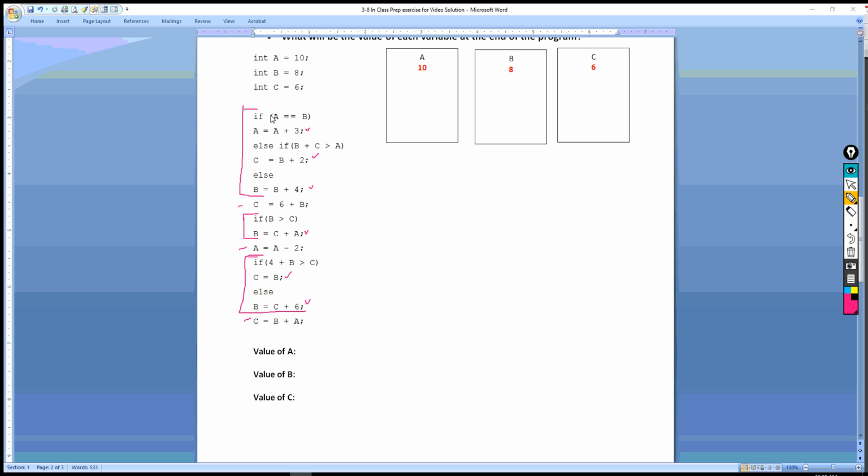So as we go back up to the beginning now, and remember we're not going to look here, we're going to look at these memory locations that are being updated throughout the program. So the question is, is A equal to B? Is 10 equal to 8? Which it's not, so this is false. And so therefore it's going to ignore the if clause.